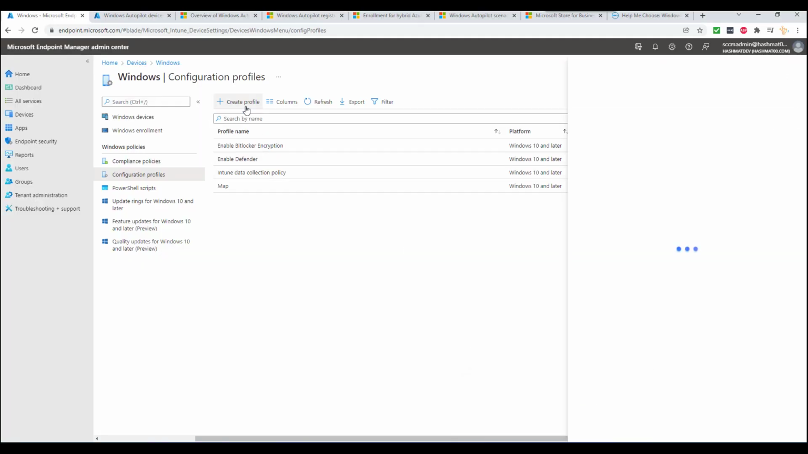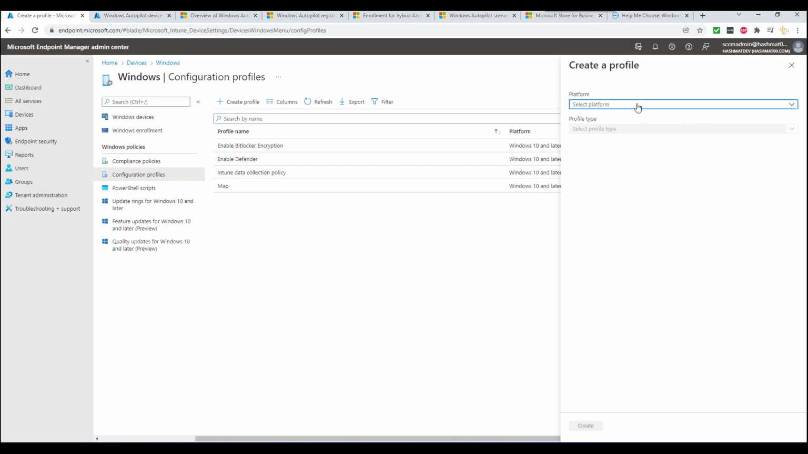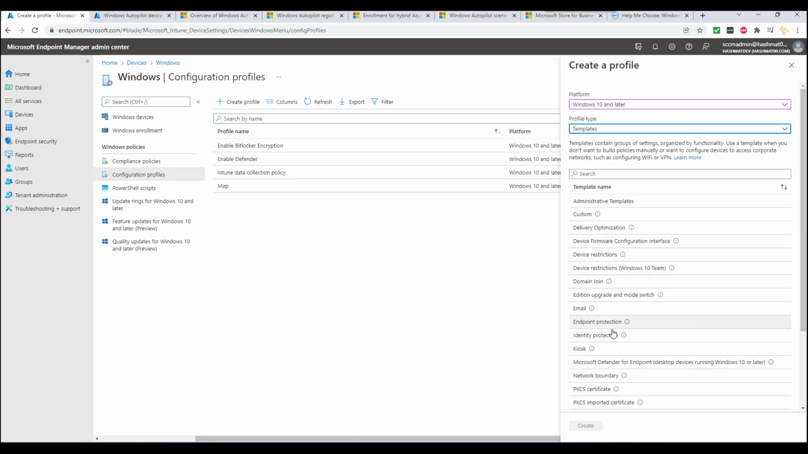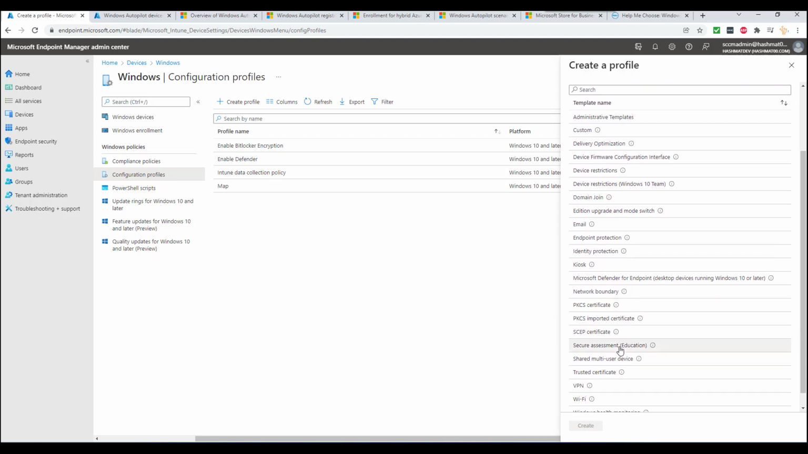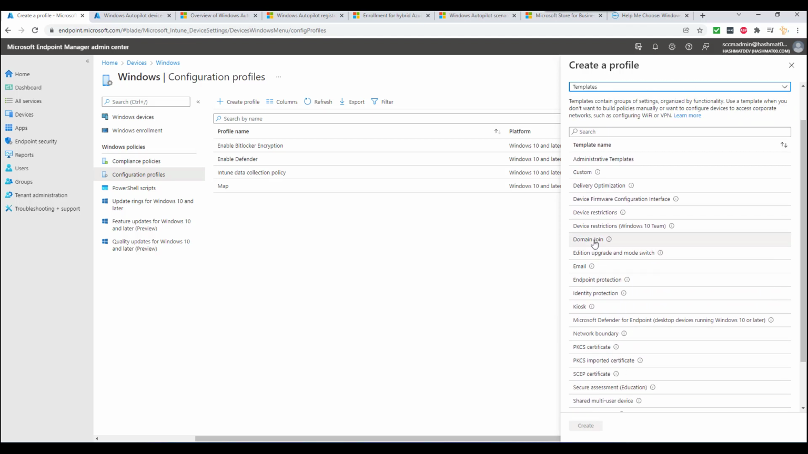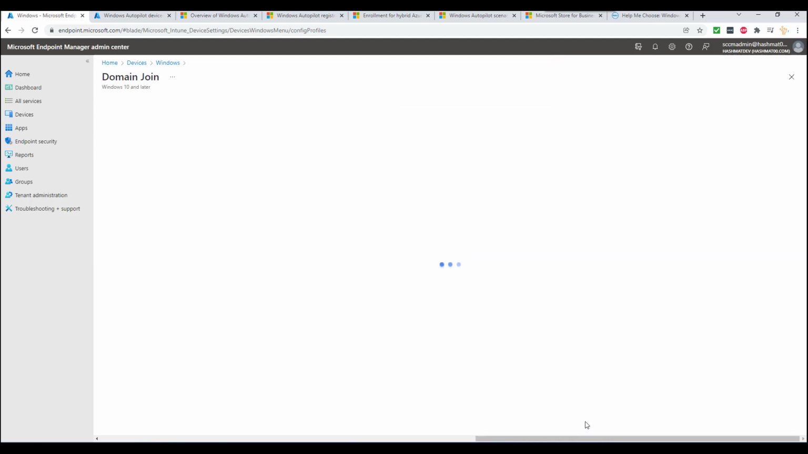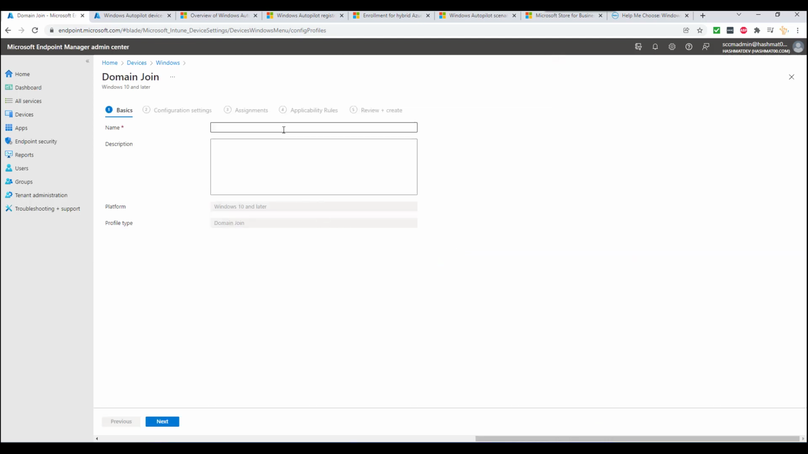Click new profile. I'm going to select Windows 10 and later, and I'm going to click templates. From here, I'm going to select, where is it? Domain join here. Click create. I'm going to name it Windows Autopilot domain join, local AD.